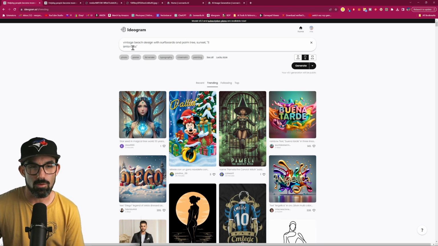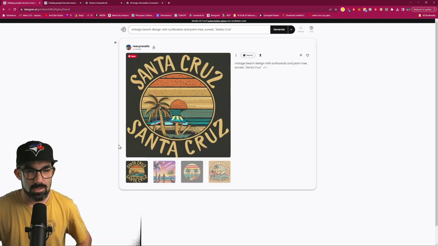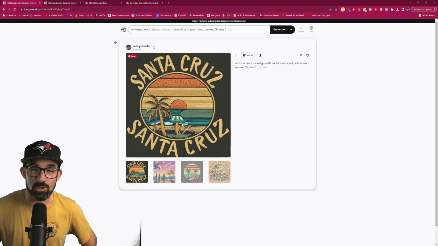Something like this would be a great t-shirt that a tourist would buy. Okay, let's see what we got here. Santa Cruz, it put it twice if once wasn't enough. And it added mushrooms, which is actually really fitting, but not what we wanted.